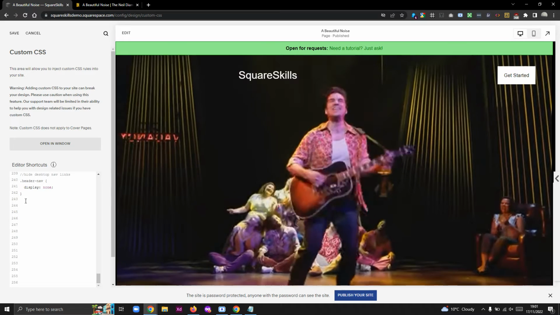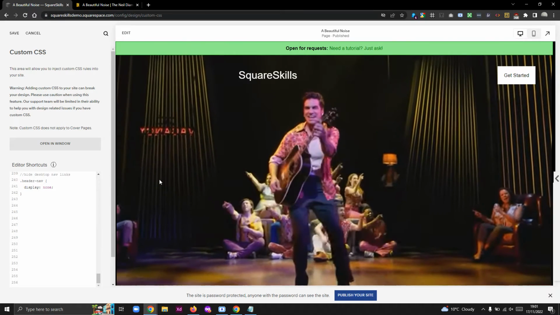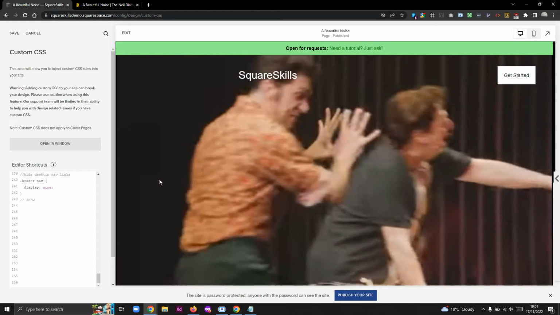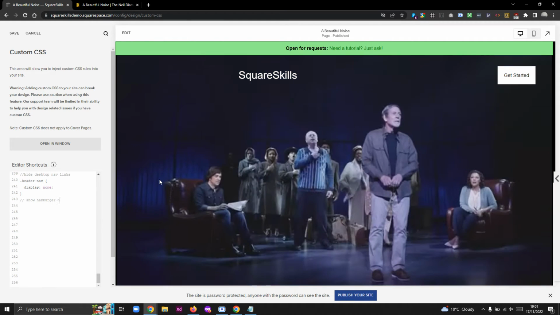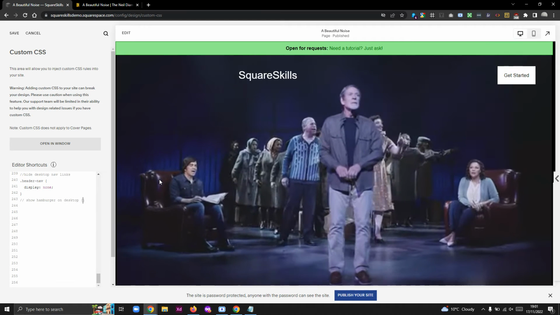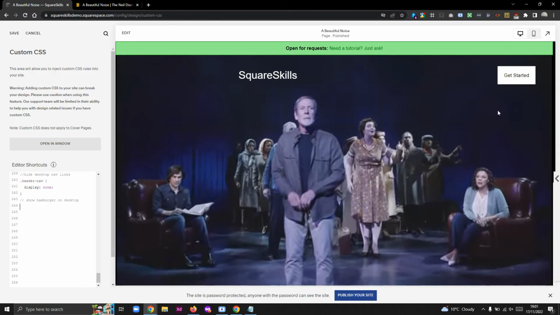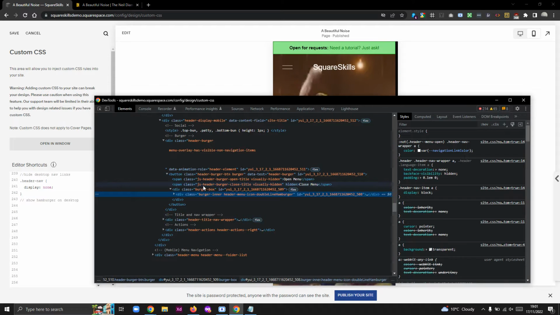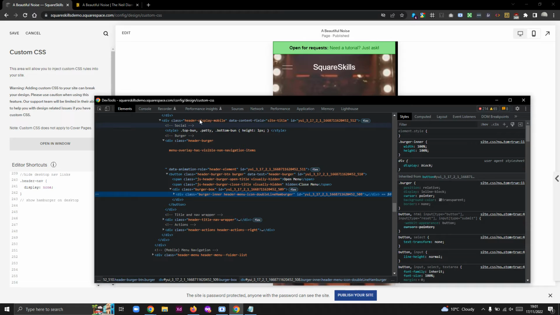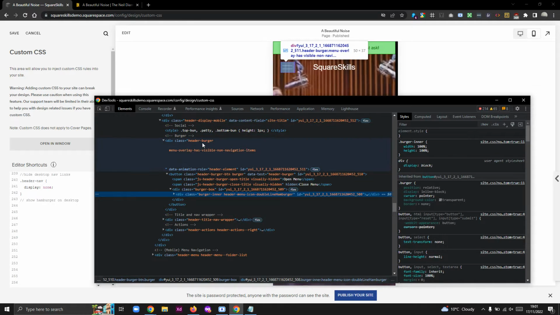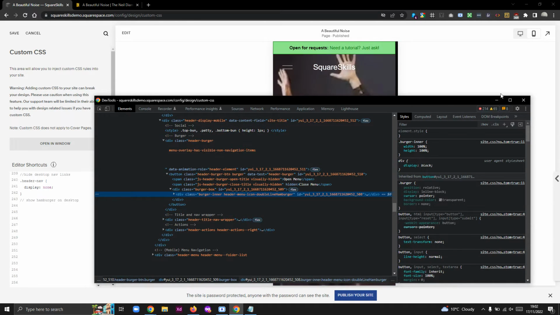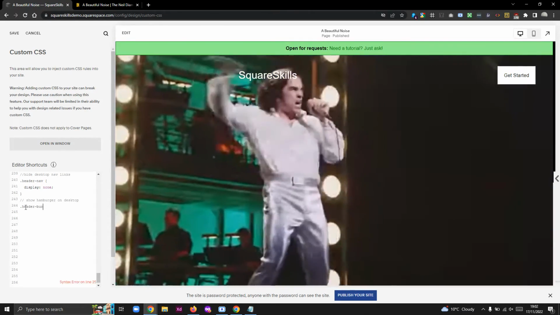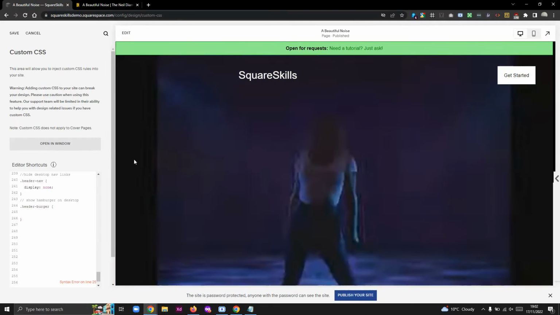That's affected the layout of our nav, but don't stress too much. The next thing we want to do is show the hamburger on desktop. So that is, if we go to our mobile, this component here, we go up our cascade and we can see, there we go, the header burger is what we want. So header burger.